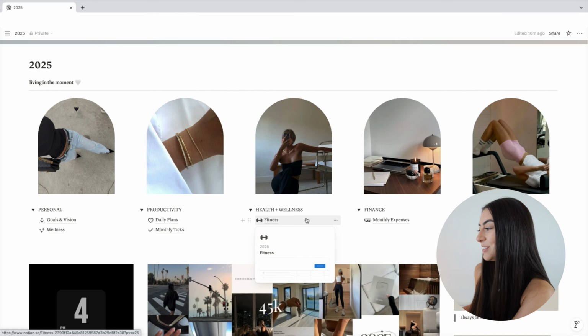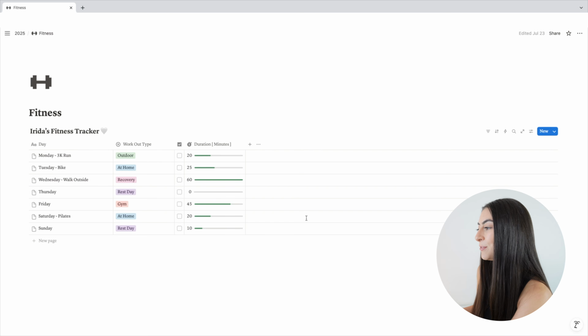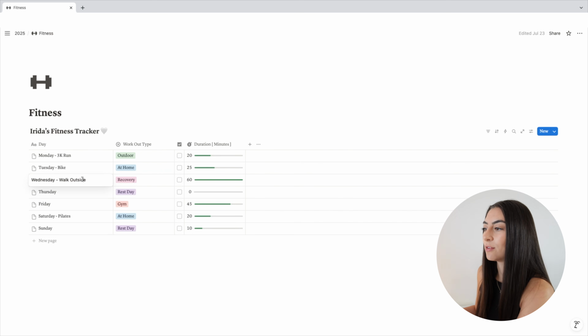Moving right along into health and wellness, and the first page is fitness. So within this I've just set up a little table. I've obviously named it Irida's fitness tracker, but you could of course change that. And then in here we've got Monday to Sunday, and you can basically go in and write out what activity you want to do if you're planning ahead or something that you have already done, and then you can type what workout type you've done.